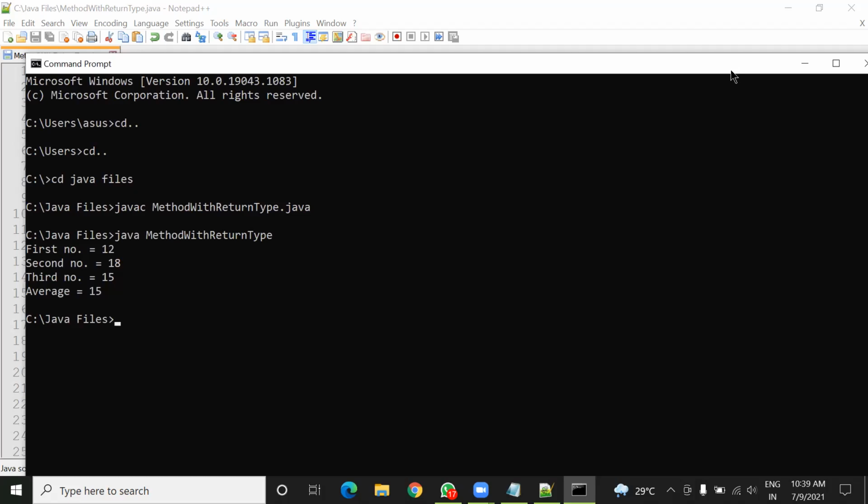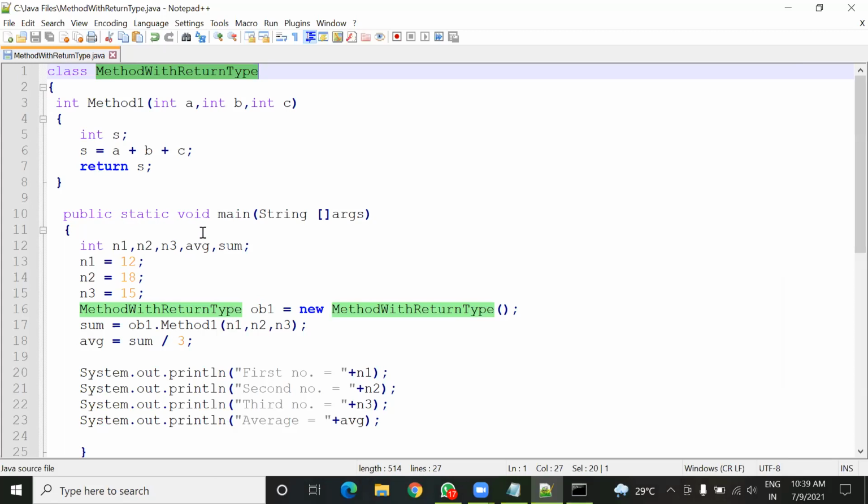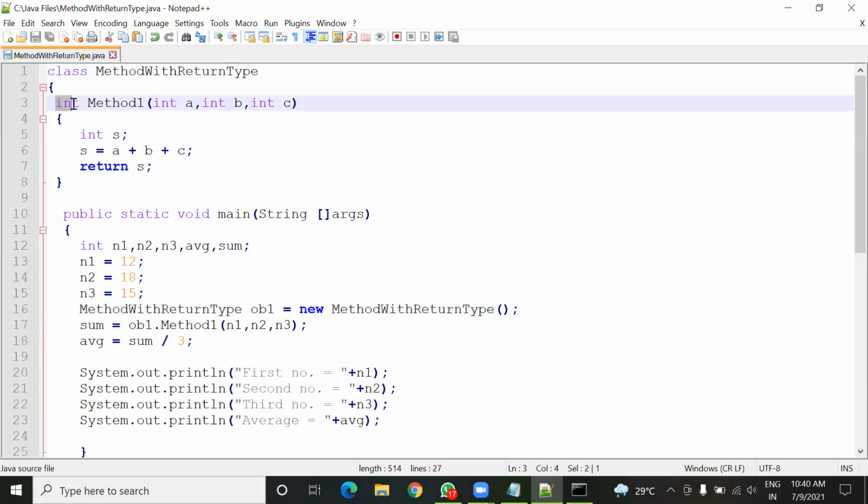Okay, so this is how we can use a method with the return type and parameters. So here int is the return type and the variables inside this parenthesis are actually the parameters. So now, any question?